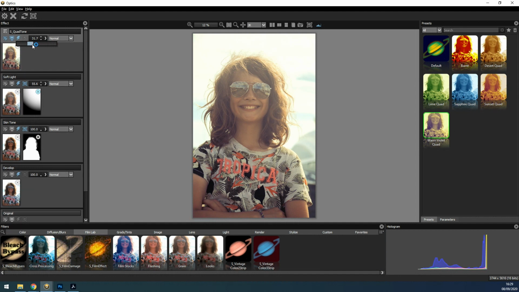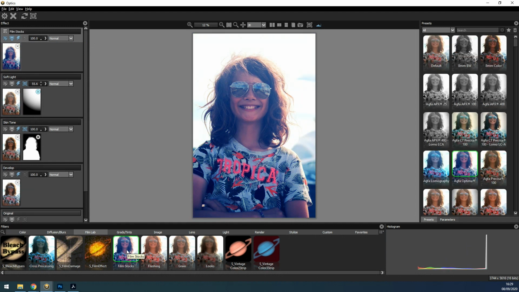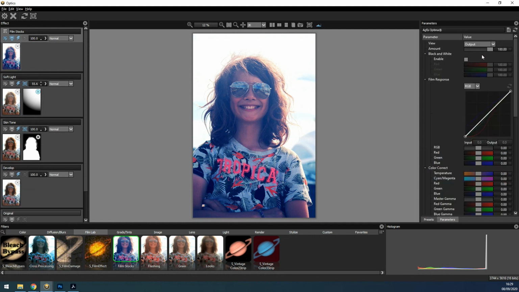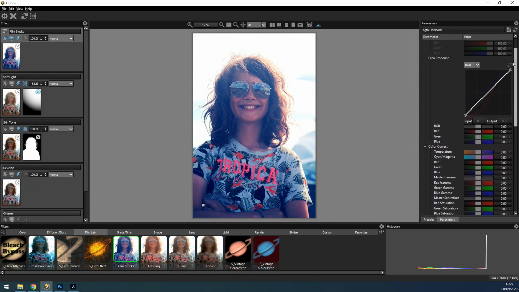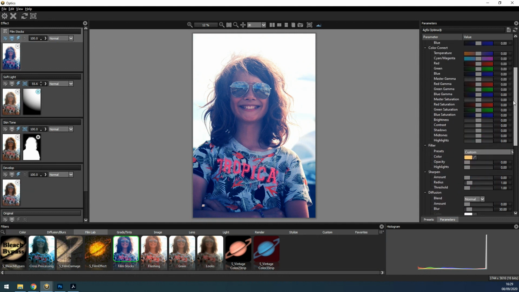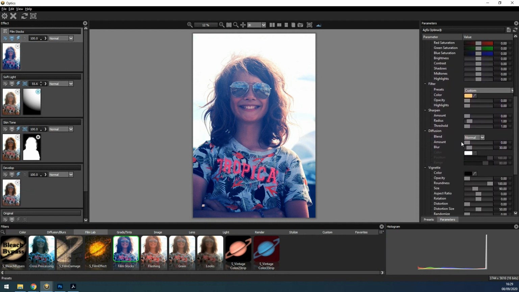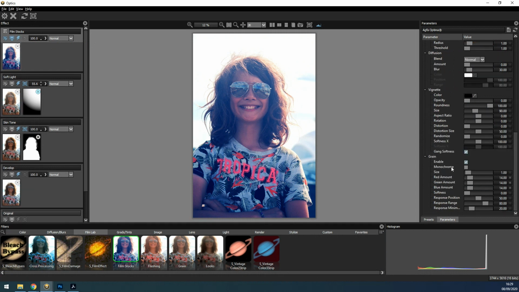and that's going to be... Let's just turn that back up to 100. 1 second. There we go. Yeah, that's going to be either film stocks or film effect. So film stocks is like a lot of cool color correction. You've got things like film response. You've got your color correction. You've got filters in here. It's a grab bag of a load of different effects. You've even got vignette and grain, which we're going to come back to.